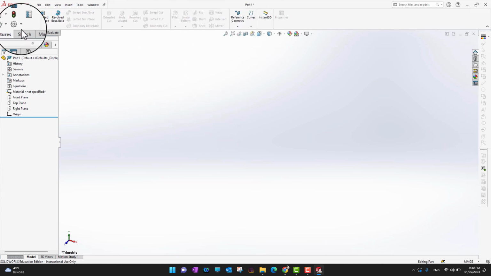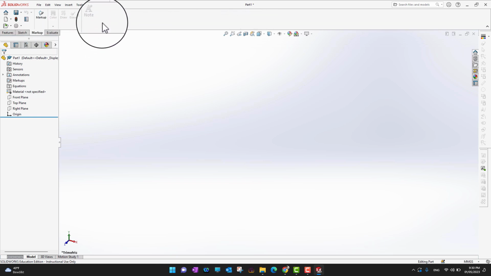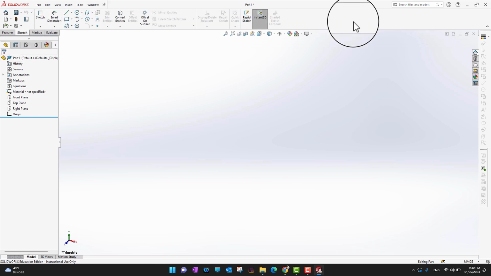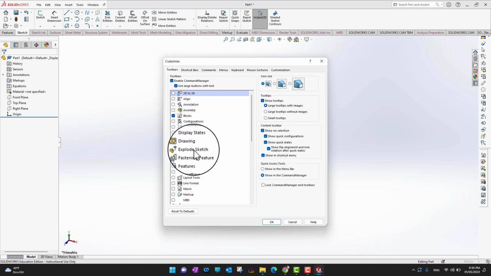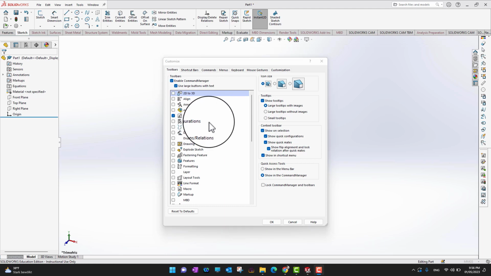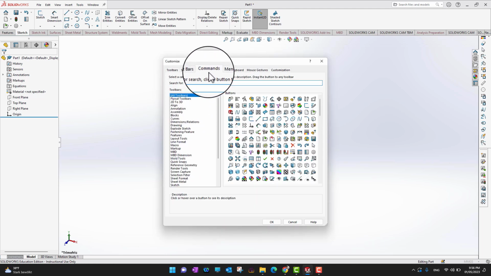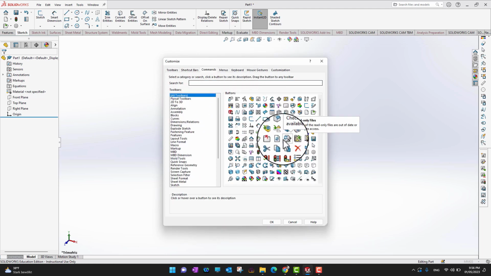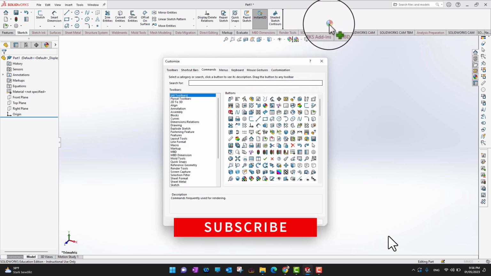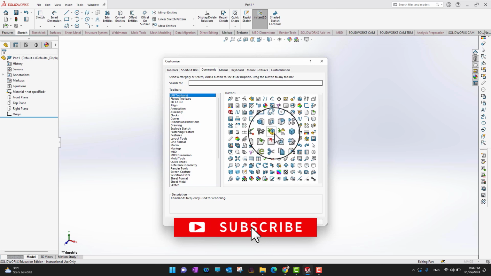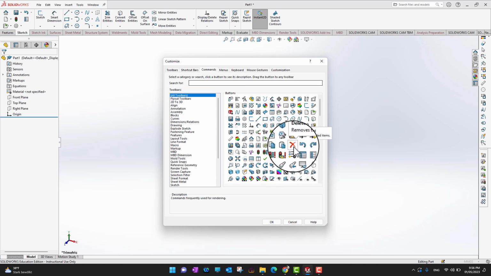Or if there are some options which are not shown in these tabs, you can just right click anywhere here and go into customize. In the toolbar section of customize, you can choose whatever tool you need. Or you can go into the commands here, and if you want to use any of these commands, you can just drag these icons and bring them into your ribbon section and then use them. In the next videos we are going to use some commands from here, and I'm going to show you how you can use them.